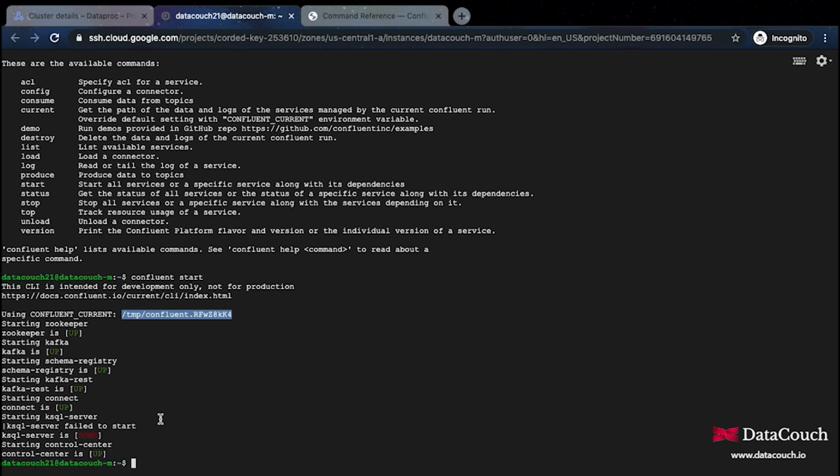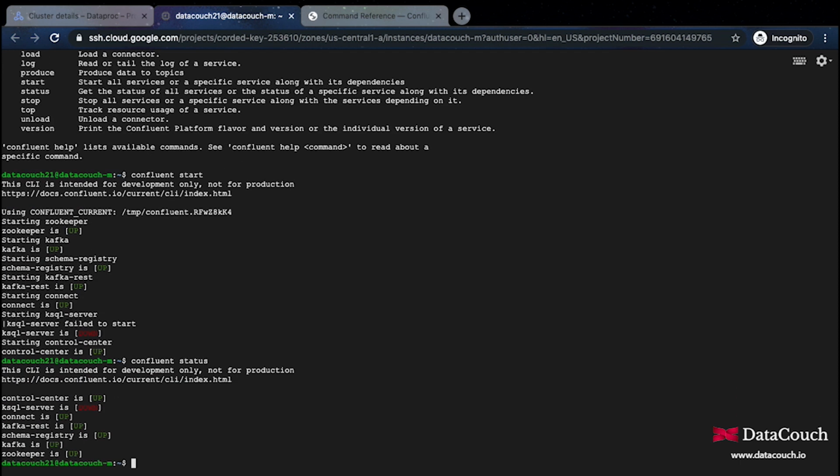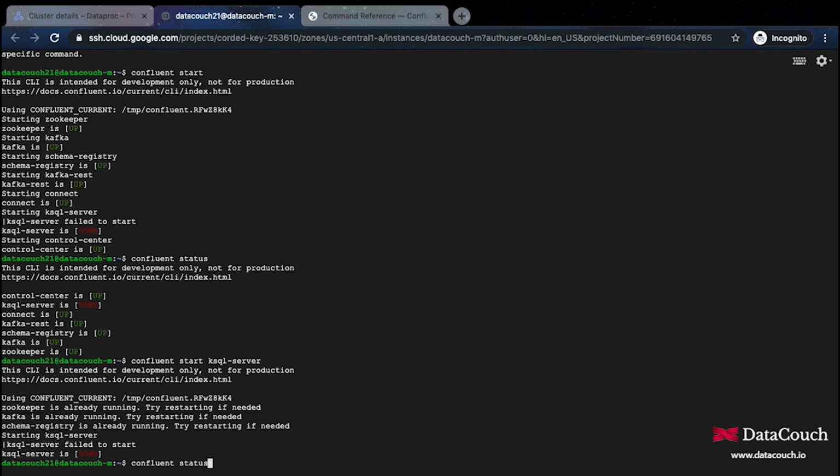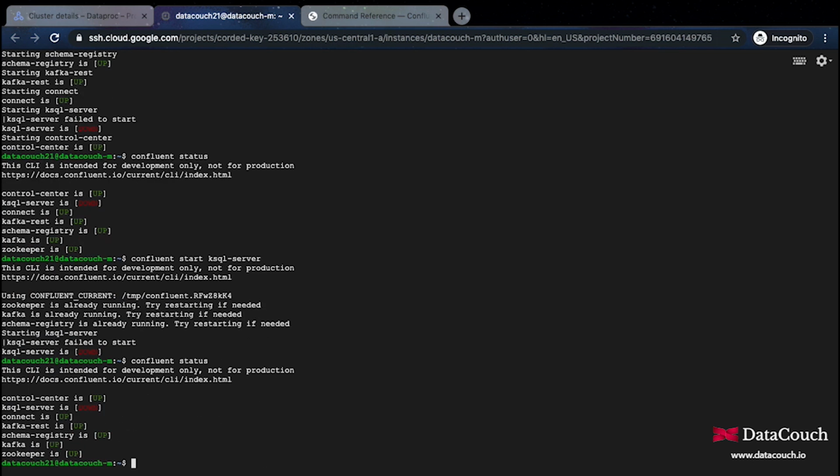Okay, so it shows KSQL server is down. But we will see the status again. It is not able to start KSQL server. So let's do one thing. Let's try to start KSQL server separately and see if it is working fine. So we are trying to start KSQL server explicitly. Okay, KSQL server is still down. I'll just see the status again. So KSQL server is not up.